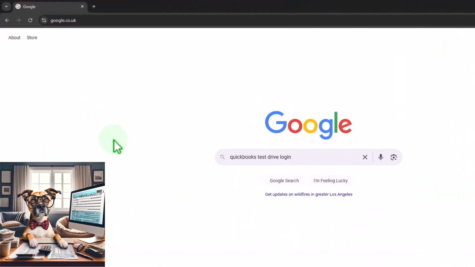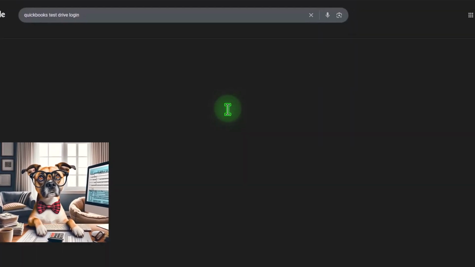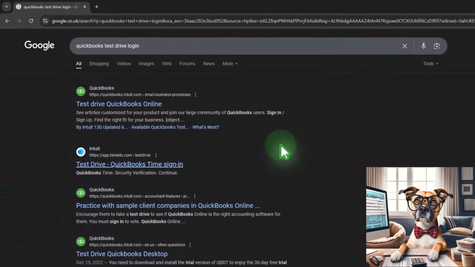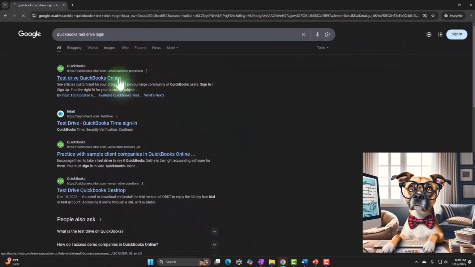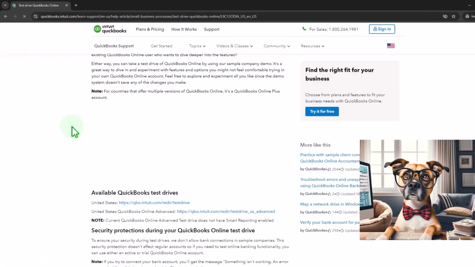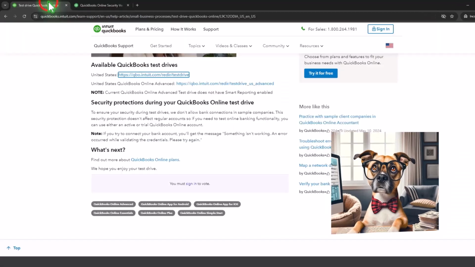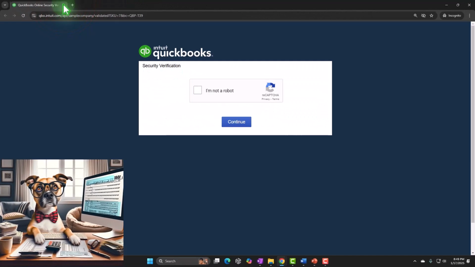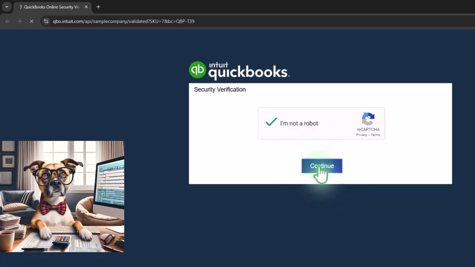Here we are online in our browser searching for QuickBooks Online Test Drive, the free sample company file available to everybody, looking for a result that has Intuit.com in the URL because Intuit is the owner of QuickBooks. We're going to be choosing the United States version of the software. I'm going to close that tab to the left as it is no longer needed. Verify that I am not a robot and continue.